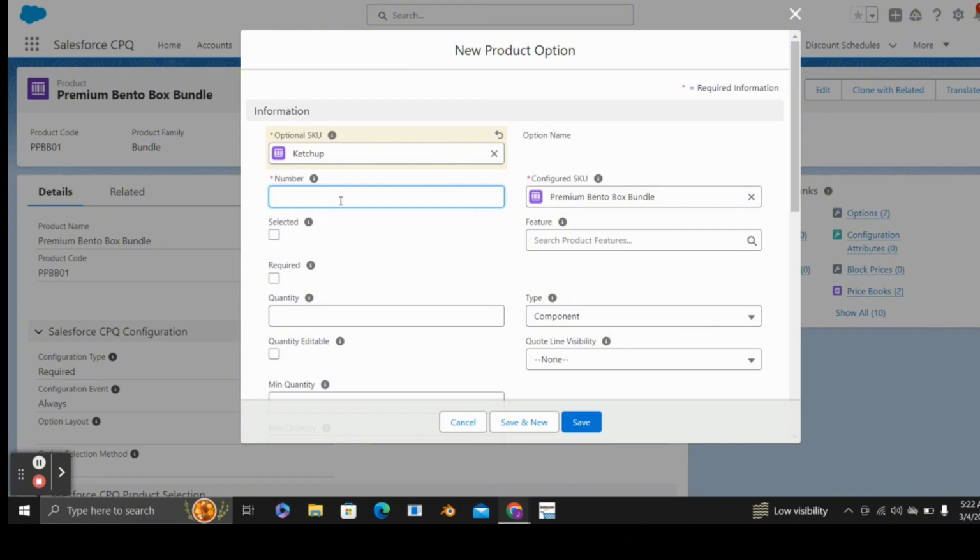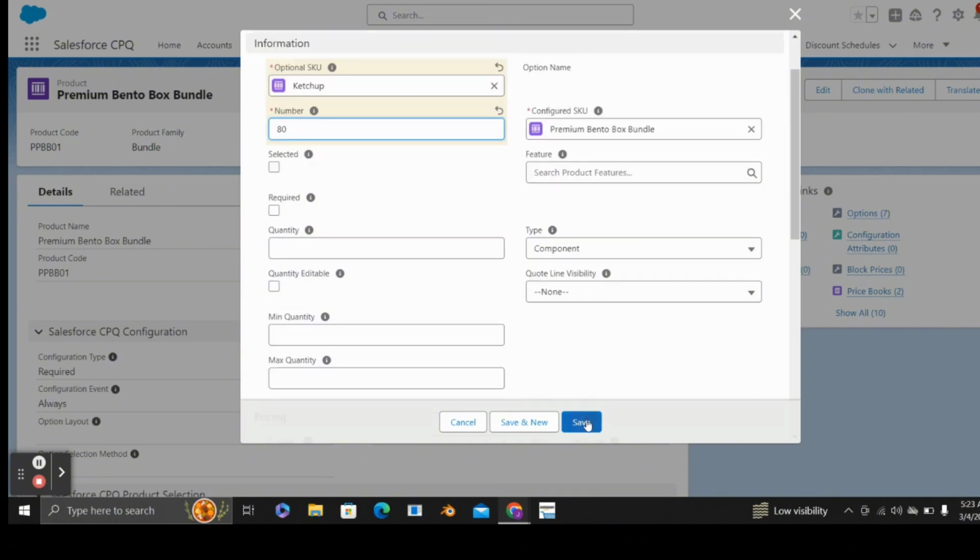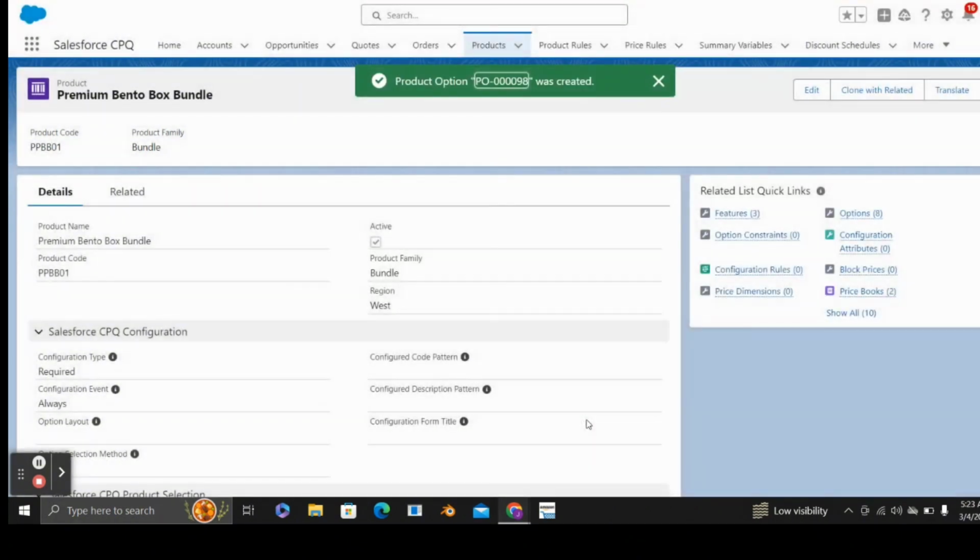and what section do you want this product to appear? Do you want it to appear at the bottom or the top of the list of products within that bundle? So we want it to be at the bottom, right? So let's say 80, give it a higher number. Okay, and then we can just select save.